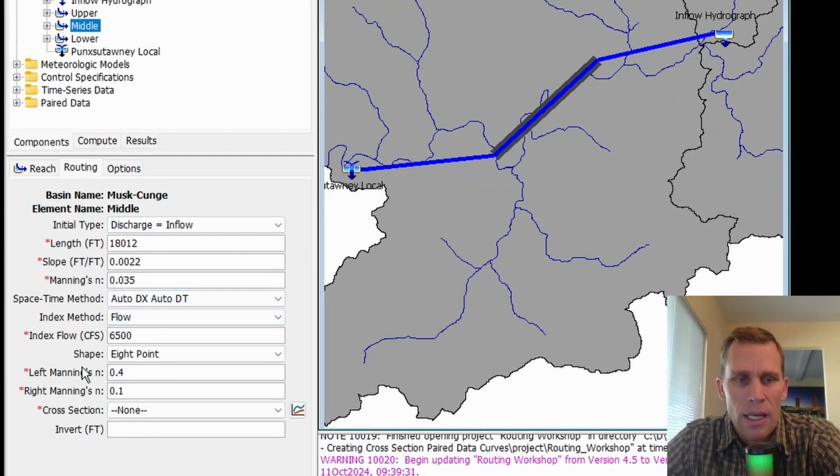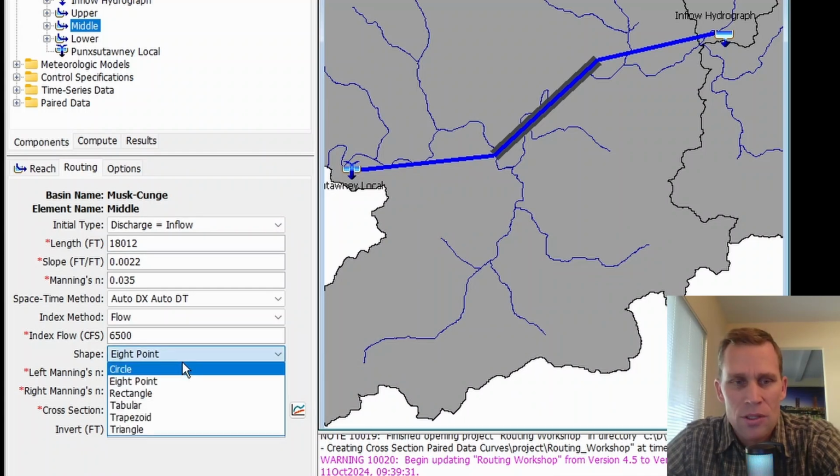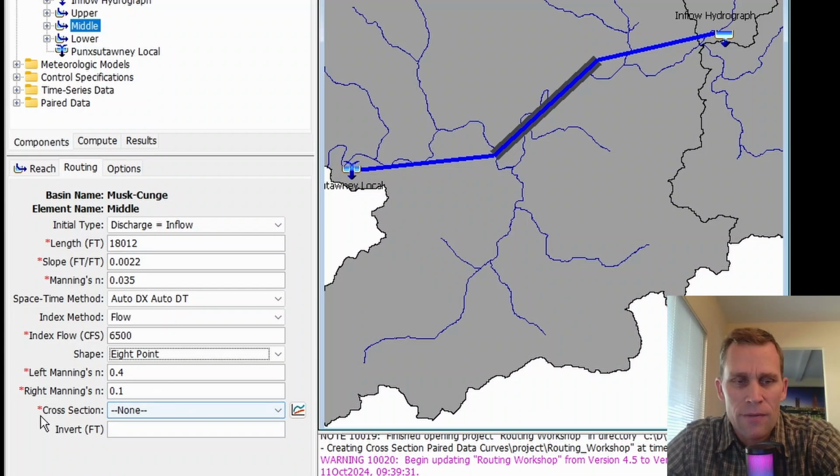But down here, under shape, we have a few different options. It's currently set to 8 point, and then some of the other options you can see are circle, rectangle, tabular, trapezoid, and triangle. If we're using 8 point as our shape, then we have to define what that cross section is using 8 points, which would include a main channel section and then a left and right overbank. Right now, my options are lower and middle. So I'm just going to go ahead and assign that to middle.